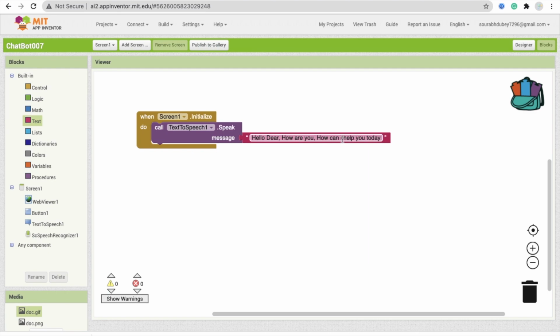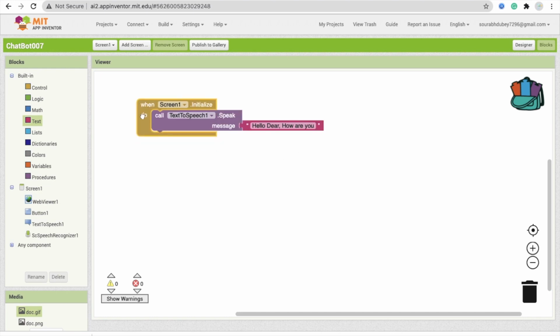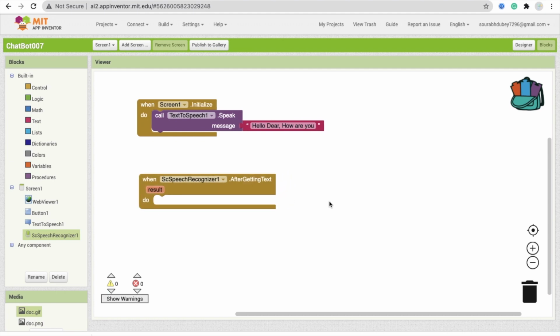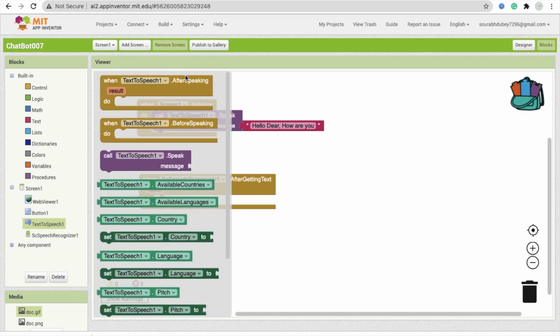Or you can say simply, you don't need to, how can I help you today, in the second step. Hello dear, how are you, this is fine, as you wish. Now we have to check this. Click on speech recognizer and you will see after getting text. So now we have to call getting text, this speech recognizer.